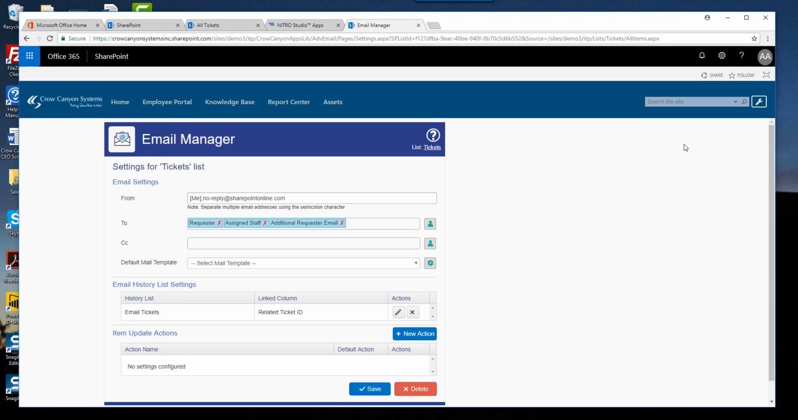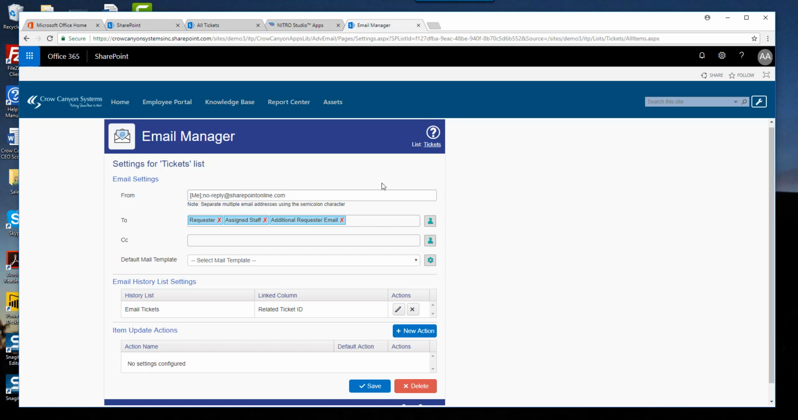So the email manager is the app that we just opened from the NITRO Studio or from the list. And here are the settings. Now, the settings we're dealing with right now are for the tickets list, but could be for any list that you were looking to manage with this email manager. So you have the from, you have the to.